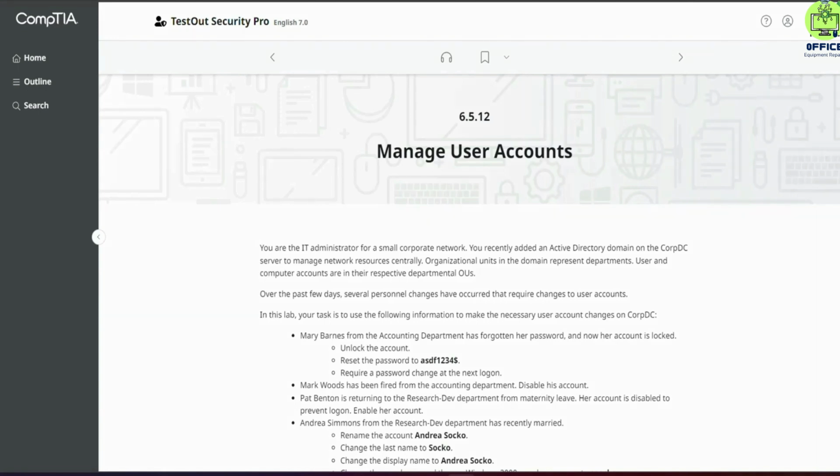We are in lab 6.5.12 and we are going to manage user accounts. So you are the IT administrator for a small corporate network. You recently added an Active Directory domain on the CompTIA server to manage network resources centrally. Organizational units in the domain represent departments, and user and computer accounts are in their respective departmental OUs.